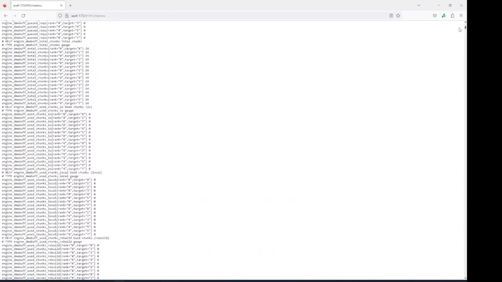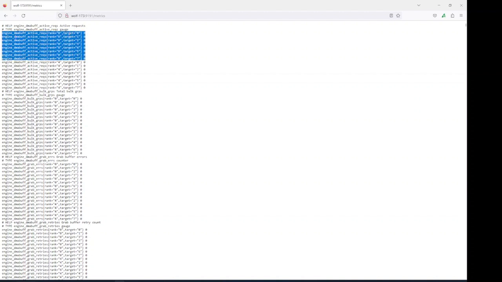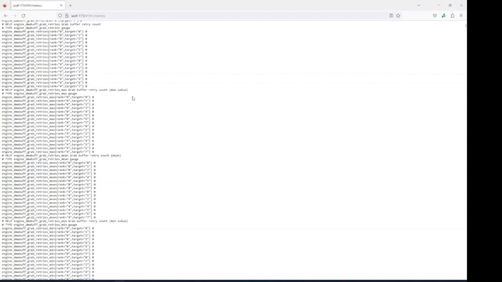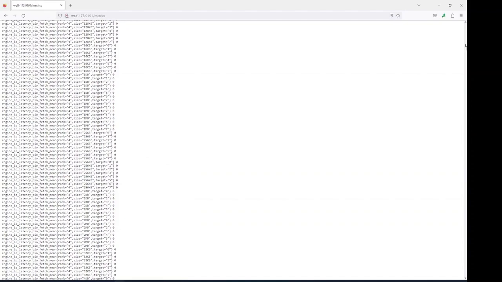And as you can see, there are two engines. This is rank 0, which has 8 targets, so it's rank 0 target 0, rank 0 target 1, and so on. Then there is one more, rank 4, which is on the same system, Wolf 173, so it also has 8 targets. So technically, there are 16 data points for each individual metric. This one is for engine, BMA buffer and so on, and it's going to be a big list.